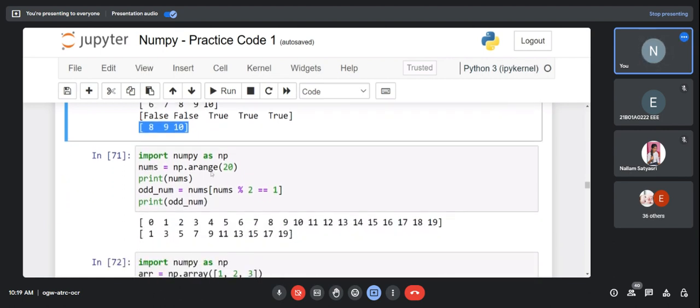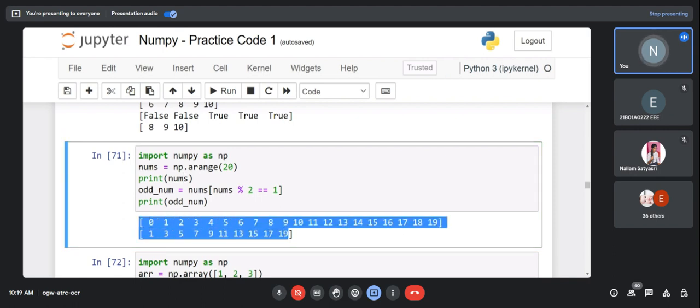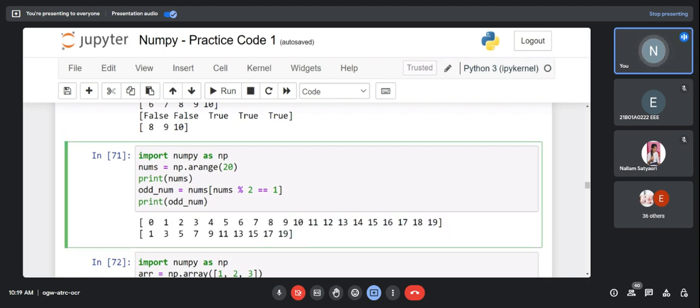Now, next thing. If I have nums equal to np.arange(20), that means you are taking the elements from 0 to 19, as you very well know, because it's a range. I printed those values also here, print nums, values from 0 to 19. Then I performed some operation: odd_num equal to nums, and inside nums I am taking num % 2 equal to 1.